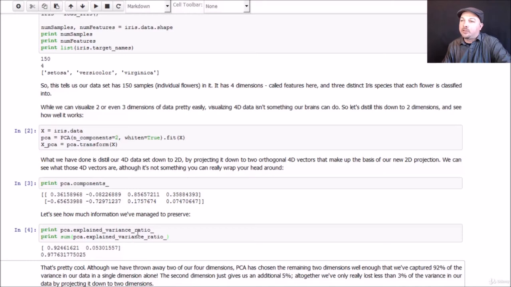What it gives you back is actually a list of 2 items for the 2 dimensions that we preserved. So this is telling me that in the first dimension, I can actually preserve 92% of the variance in the data. And the second dimension only gave me an additional 5% of variance. And if I sum it together, these 2 dimensions that I projected my data down into still preserved over 97% of the variance in the source data. So 4 dimensions weren't really necessary to capture all the information in this data set, which is pretty interesting. It's pretty cool stuff.